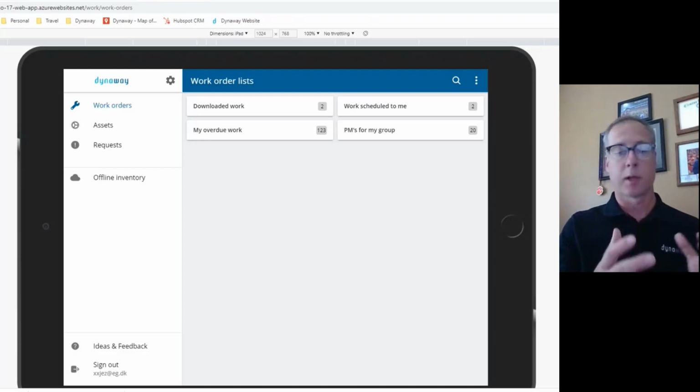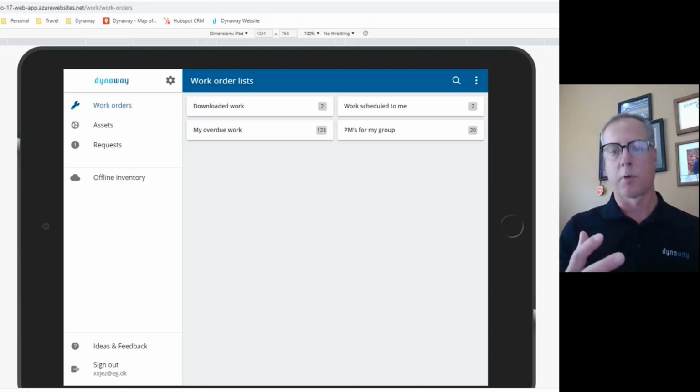To start off with, the mobile client works on any device that can run an HTML5 browser, which means Chrome, Safari, Microsoft Edge, anything that's a modern browser today.